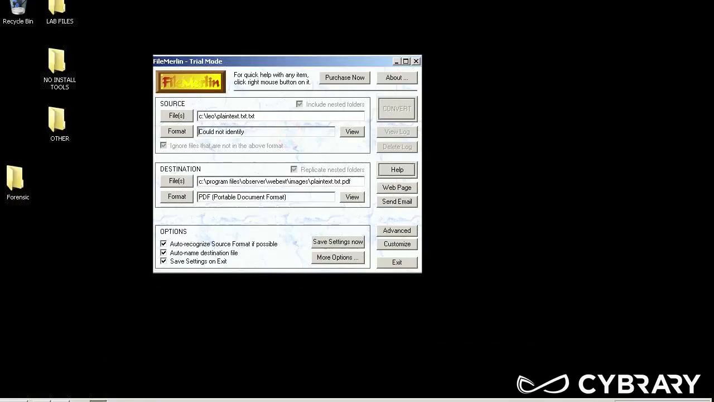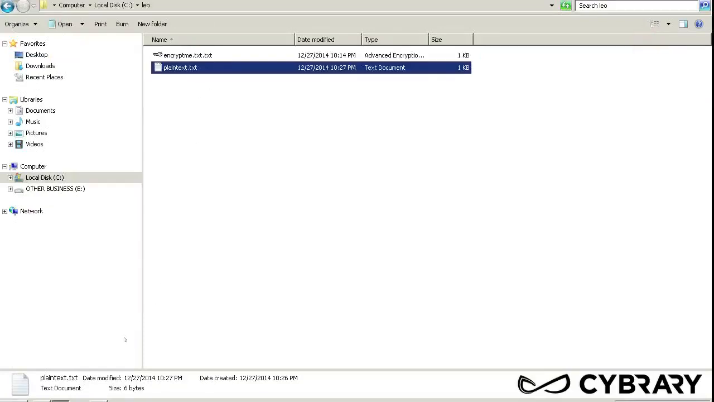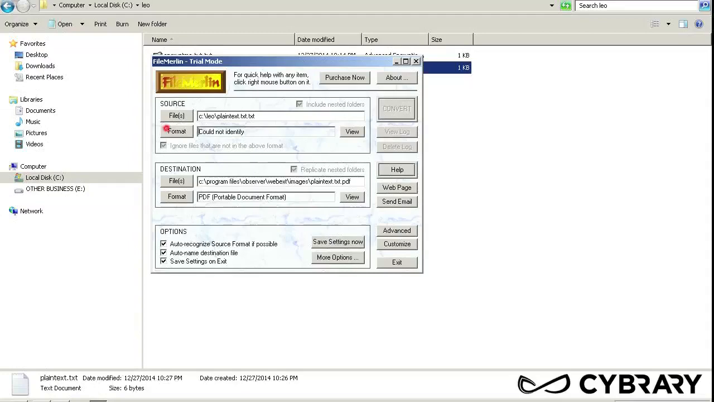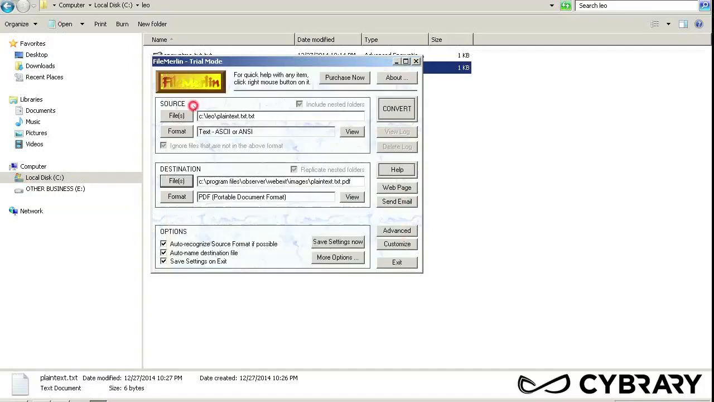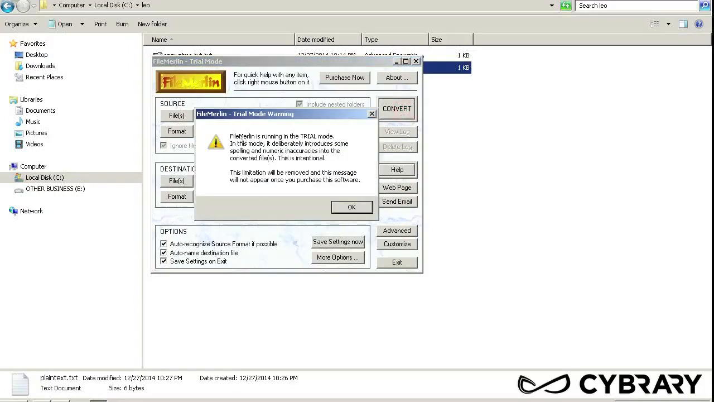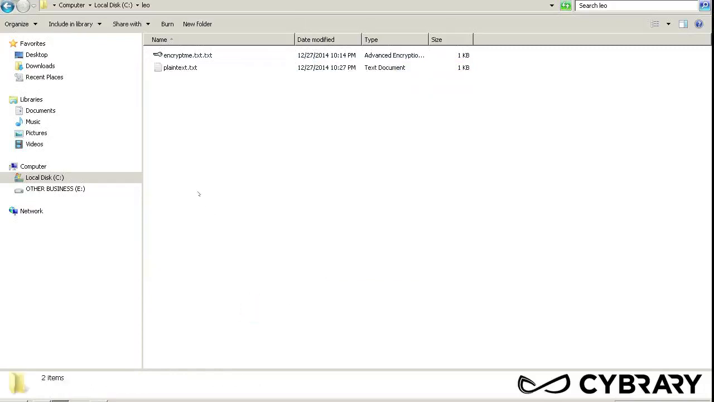And it may not like it because, no, it's a plain text file. So it should pull it as a text file. Let's go back to text. Okay, and converted. FileMerlin is running in trial mode. In this mode, it deliberately introduces some spelling and numeric inaccuracies into the converted files. This is intentional. This limitation will be removed and the message will not appear once you purchase the software. Okay, great. So it's basically telling us that it converted it from one file type to another. Okay, great.